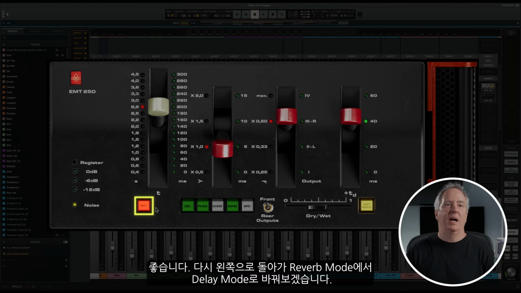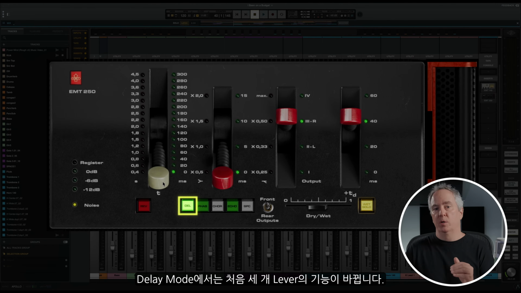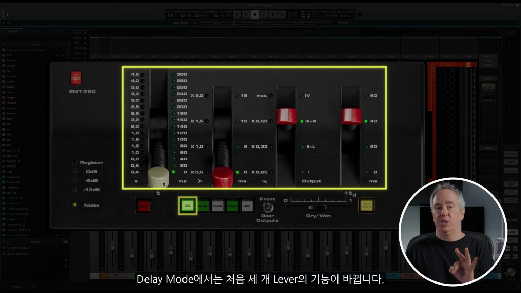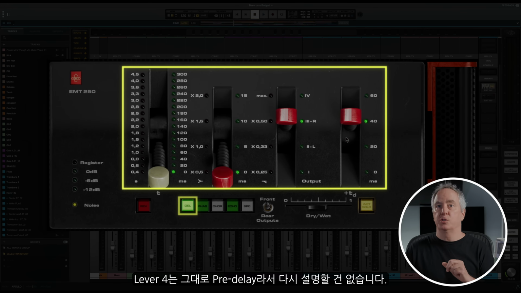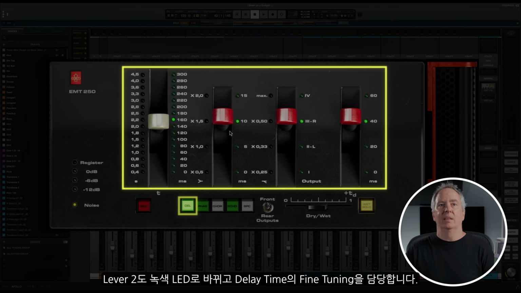Okay, so let's circle back over to the left and switch from reverb mode to delay mode. And in delay mode, the first 3 levers change function. Lever 4 is still pre-delay, nothing to talk about there. Lever 1 has now switched from the red LEDs to the green LEDs and is adjusting the coarse delay time. And then lever 2 is also switched over to the green LEDs, and it is the fine tuning of the delay time.